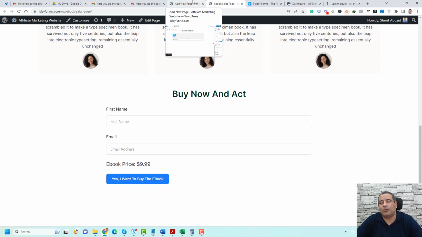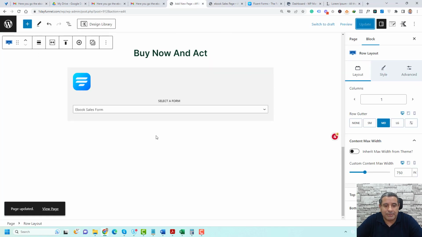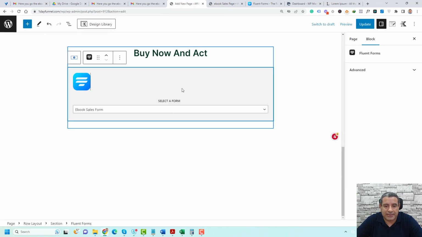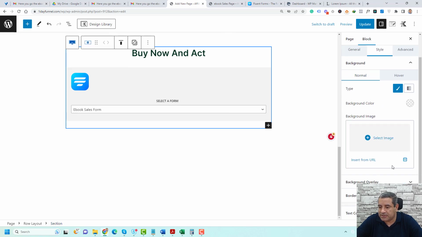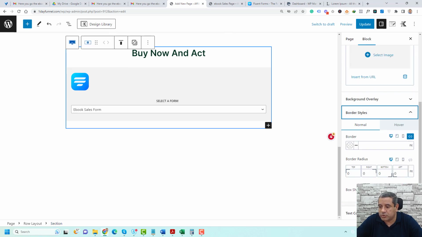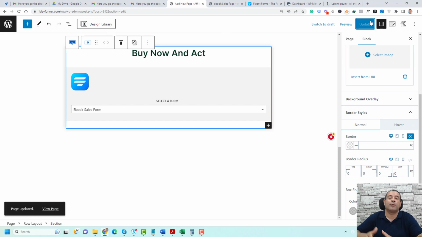Maybe you'd like to know how you can add a shadow. Go again to the row layout, and make sure you are choosing this section itself. Under style, let's go to the border styles. Let's choose box shadow, and let's click update. Now our form is ready.